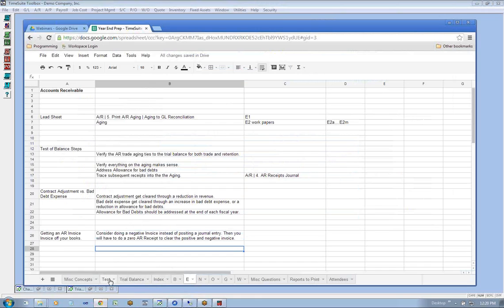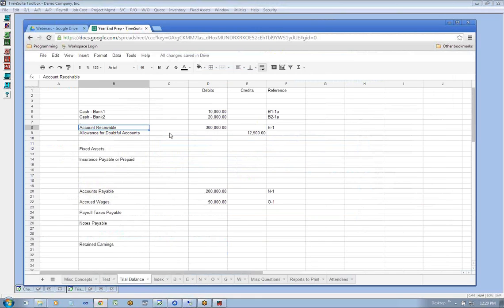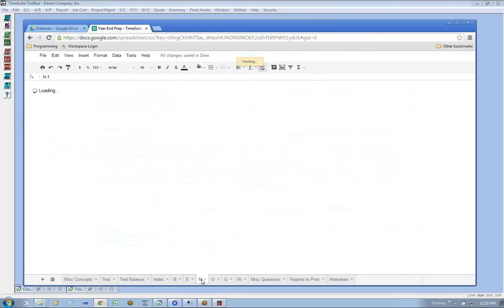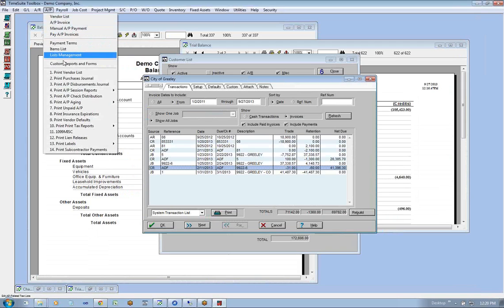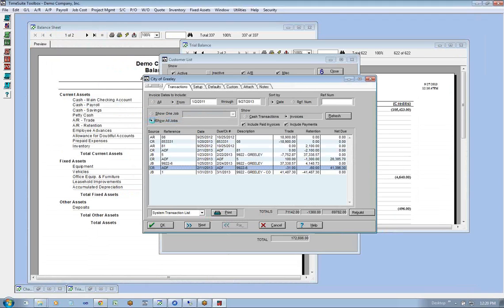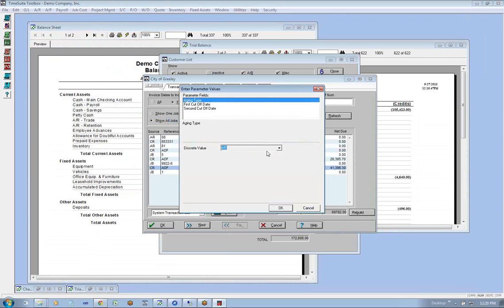Okay, next we're going to go back to our trial balance, and the next concept we're going to talk about is accounts payable. We go over to our accounts payable tab, and we have our lead sheet, working papers. Our lead sheet is going to be under AP, print AP aging, aging to GL reconciliation. So it's the same report, except it's under the AP area. Now remember, this one is the same exact report under both menu items.